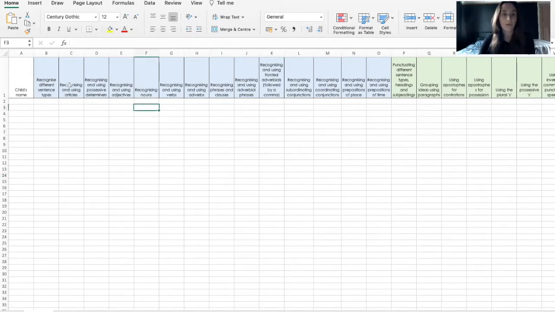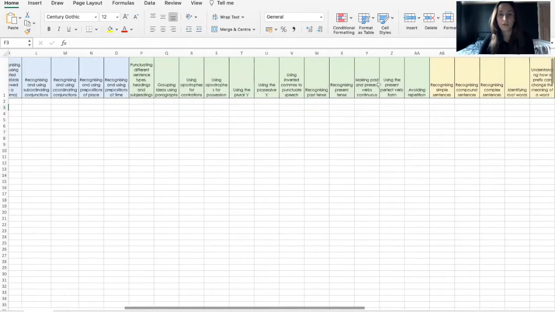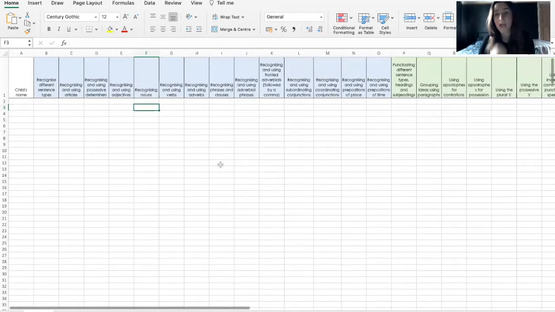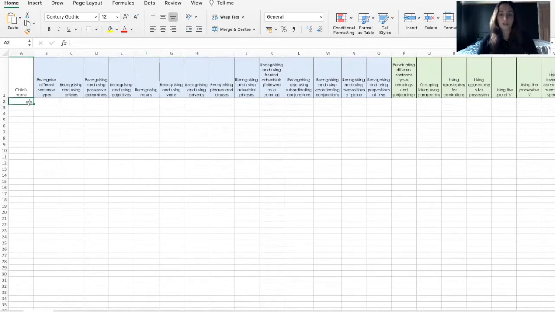At the top, we have our autumn term, our spring term, and our summer term. These objectives are the ones that you see in our small steps and our year group overview. We have a column for children's names. So let's just use the name Sam. Now you could do this weekly, daily, half-termly. It would be up to you.